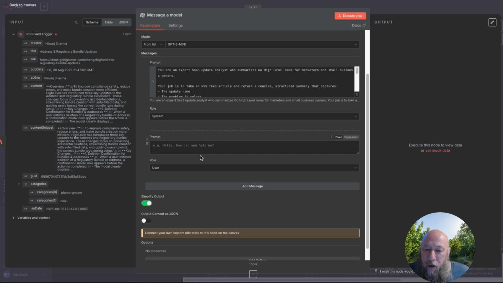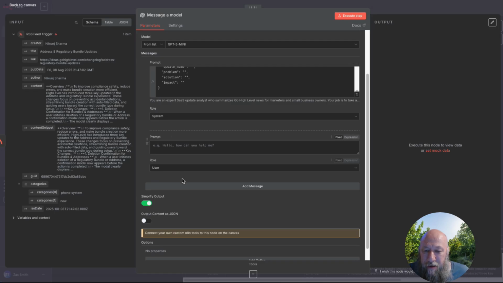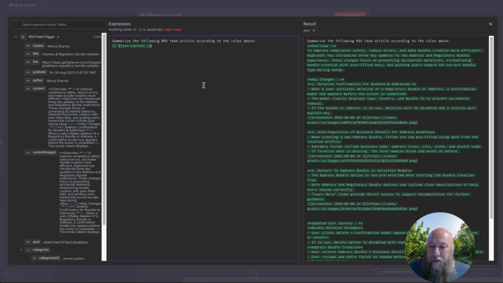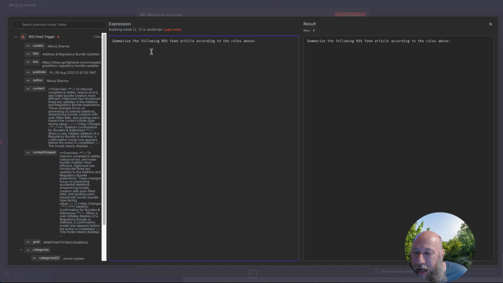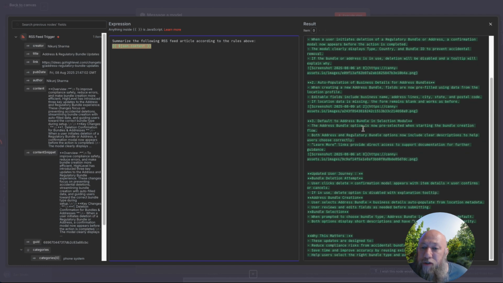Next, we want to go to the user prompt. The user prompt is right here. This is where we are going to provide it the live data. So again, we'll hit expression, and then we'll pop this out. I'll paste that right there. It's nice and easy. If we delete that, and we come right over here, we want the content. So you can just grab the content and drop it in. Notice on this preview side, it shows you the entire article so you know that it's right.